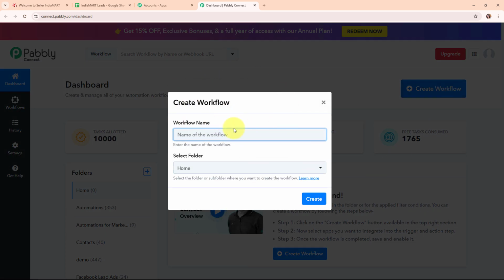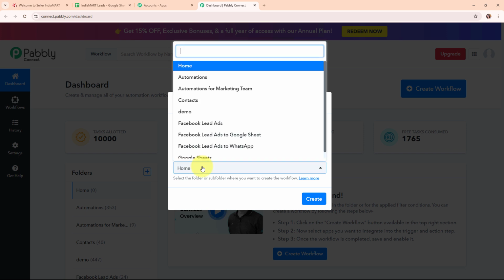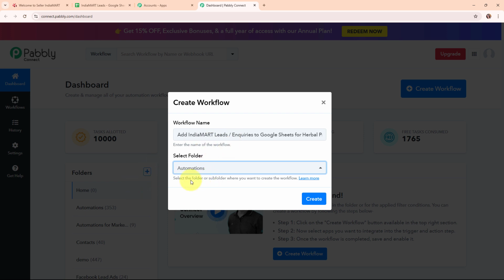Now here in this create workflow dialog box, I have to give a name to my workflow. So here I'm going to give the name as add IndiaMART leads or inquiries to Google Sheets for herbal product. And now after entering the workflow name, it is asking me to select the folder. So by clicking on this drop down, you can see all the folders that I've created for my use till now. So from here I'm going to select my folder which is named as automations. So here I've selected a particular folder to save my workflow accordingly.